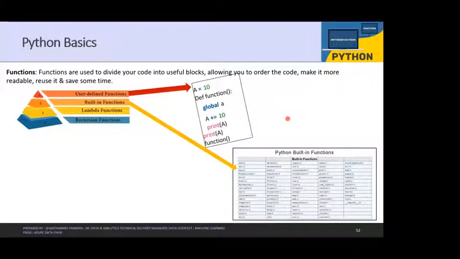Okay, and you want to understand the variable I mentioned, like globally declared and locally declared. Okay, I won't go into detail on that because we are running out of time now.